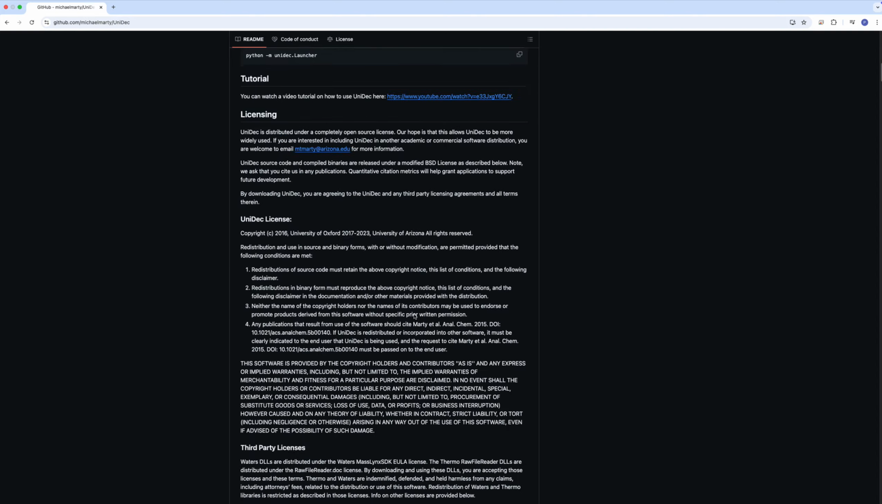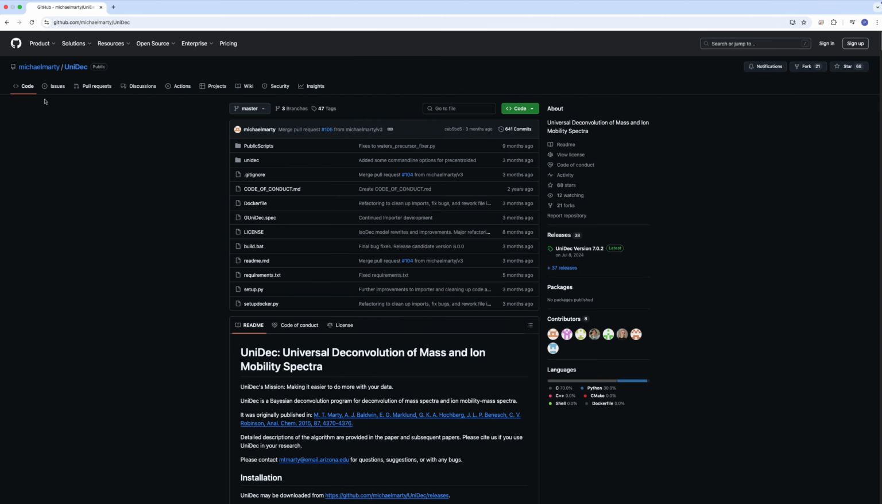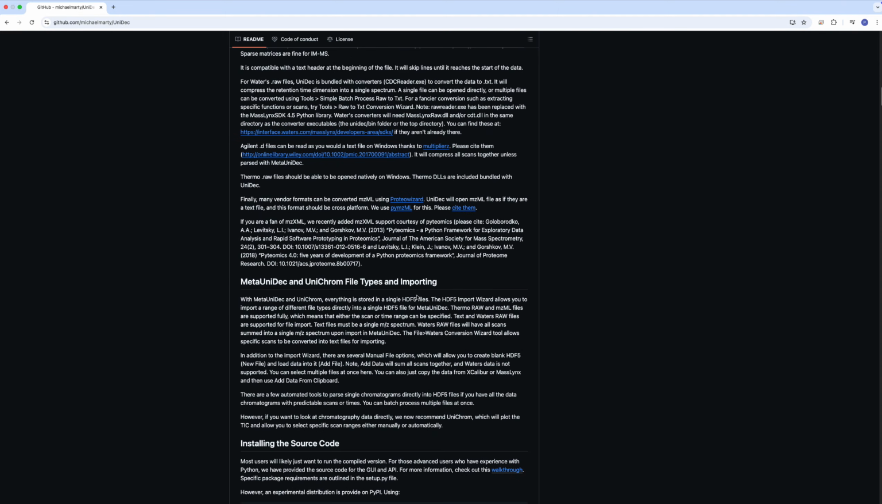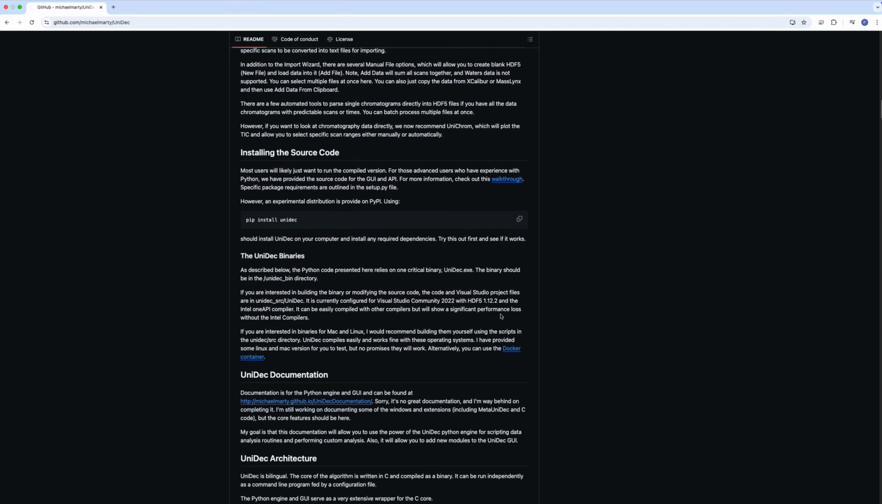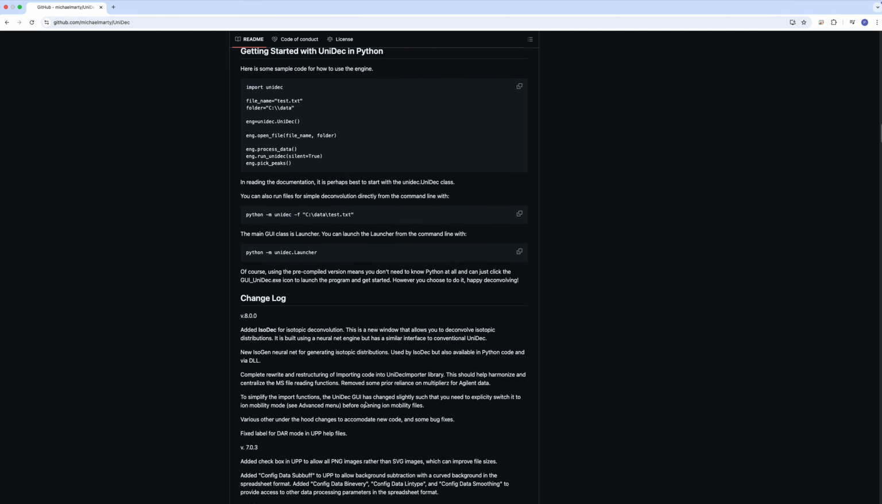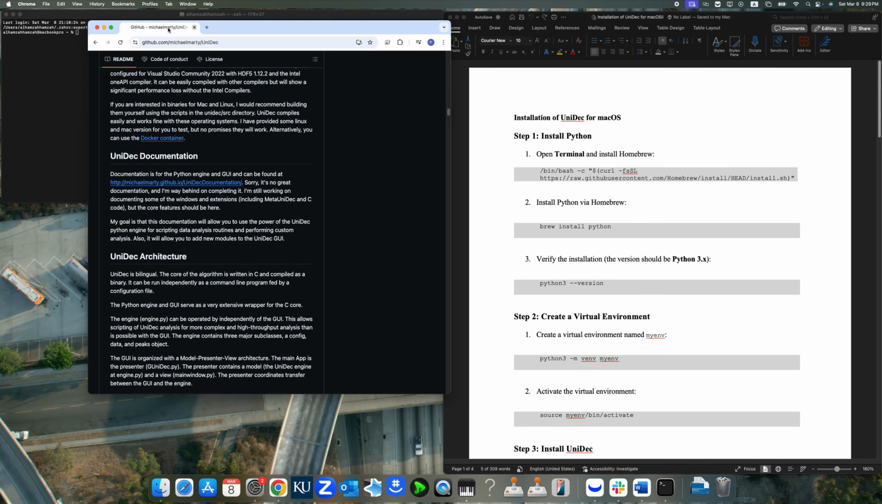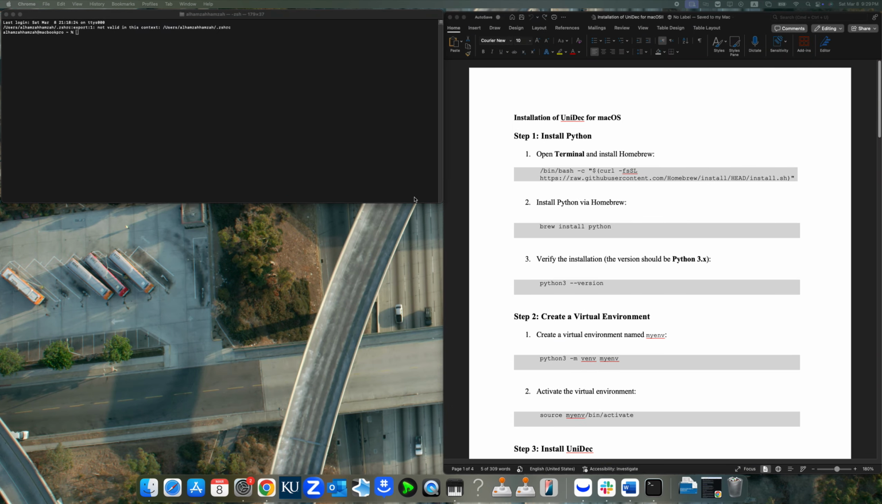Okay, so this program, you can find it on GitHub, but they only provide Windows and Linux software. You can't find instructions on how to do it for macOS. So how do we do this? We have to use Python. Python is going to help us run UniDec on macOS.